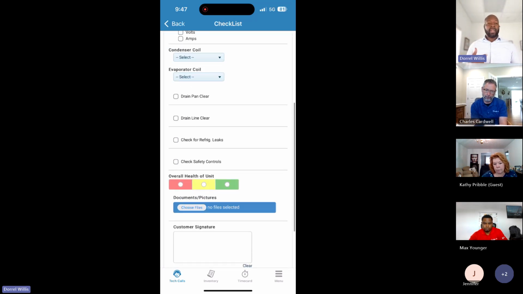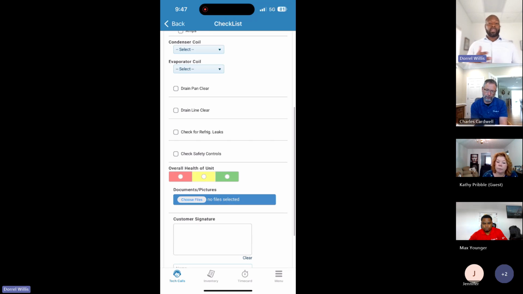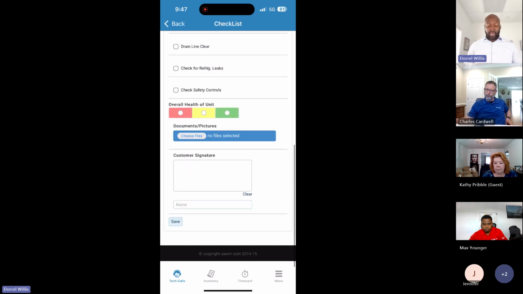You'll see here that we also have a grading of health, so you all can determine whether it's good, bad, or fair, or what have you. You can even add some pictures to this and capture a signature with the customer to ensure that the customer confirmed they completed everything. Okay, so that's one option.